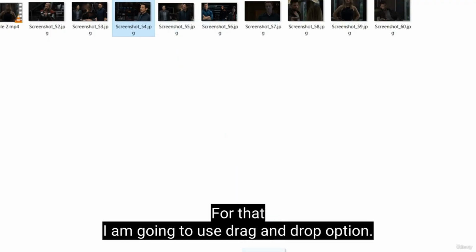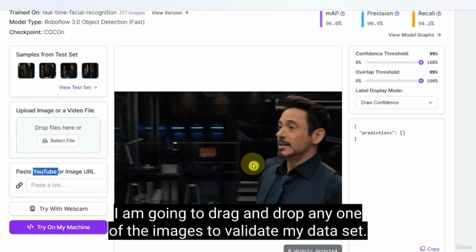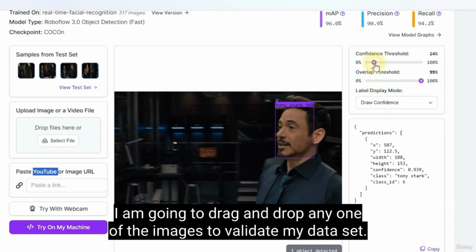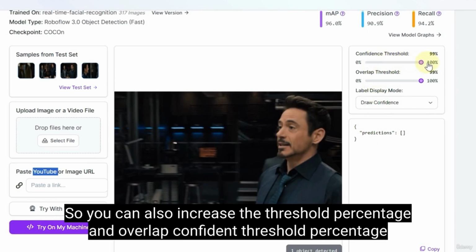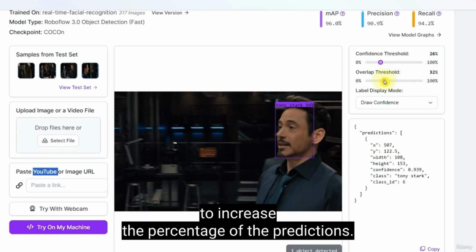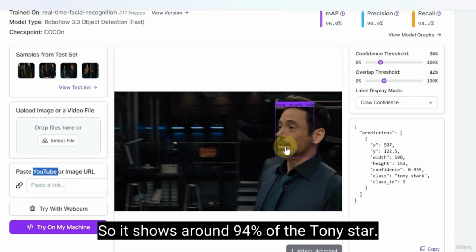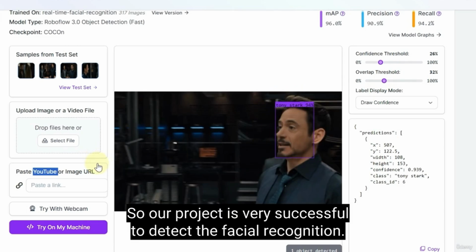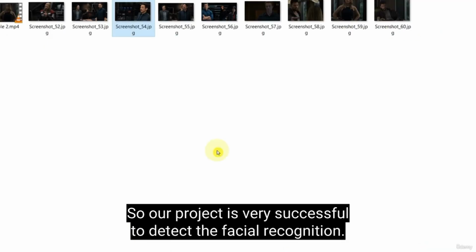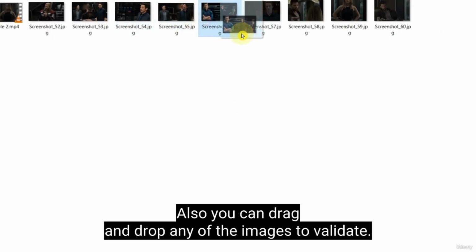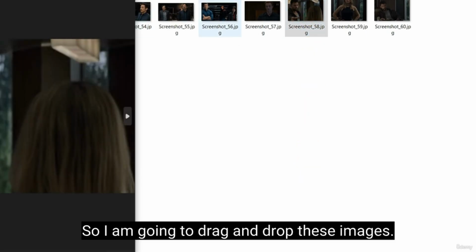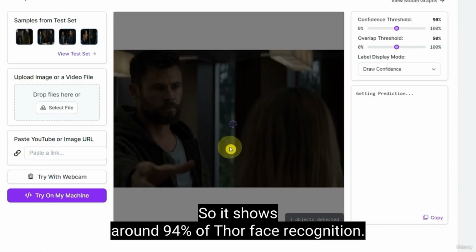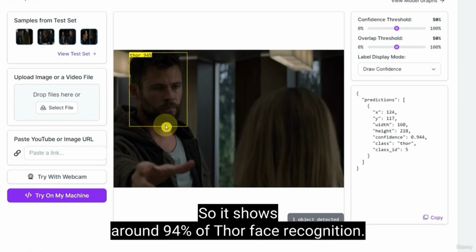For that, I am going to use the drag and drop option. I am going to drag and drop any one of the images to validate my dataset. You can also increase the threshold percentage and overlap confidence threshold percentage to increase the percentage of the predictions. So it shows around 94% for Tony Stark. So our project is very successful at detecting facial recognition. Also, you can drag and drop any of the images to validate. So I am going to drag and drop these images. So it shows around 94% for Thor face recognition.